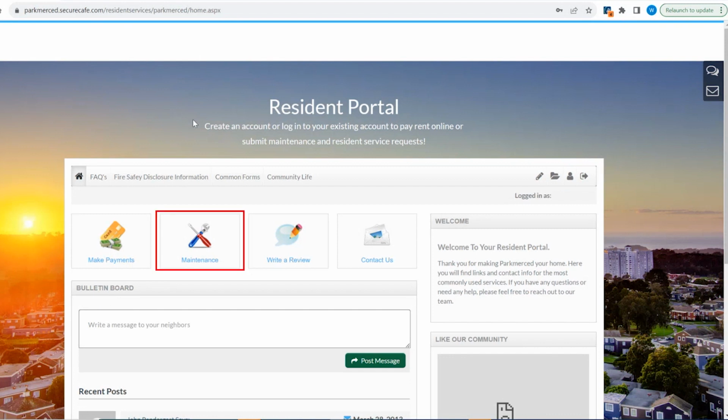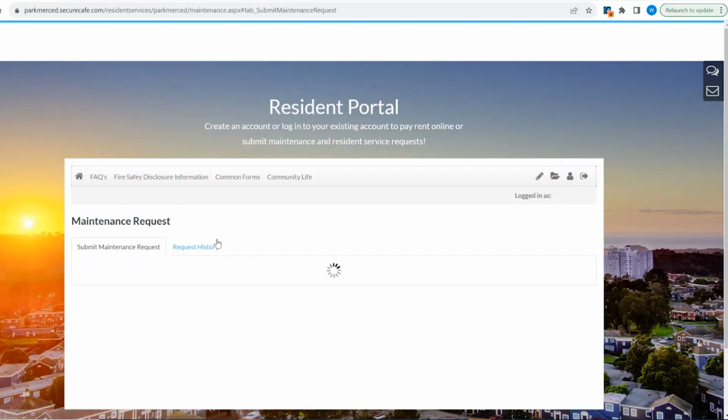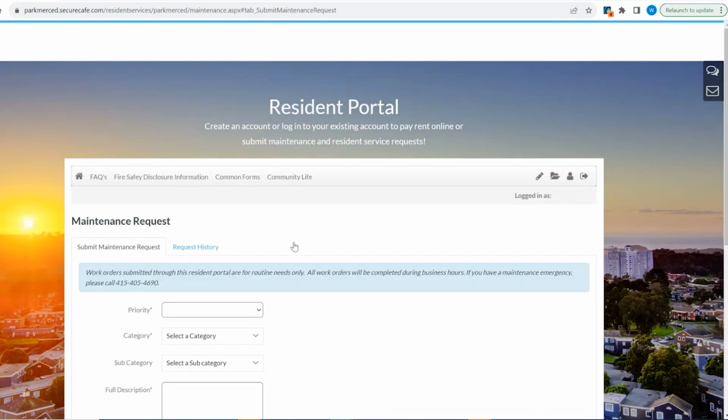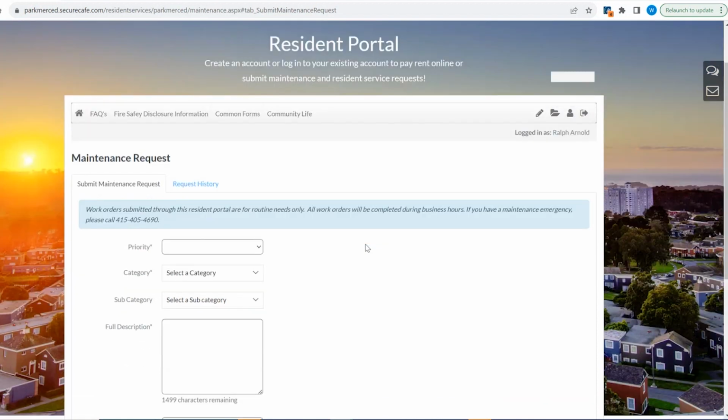From here, you will see the maintenance icon located in the middle portion of the screen. Click on that icon. Clicking on that icon will direct you to the maintenance request main page.